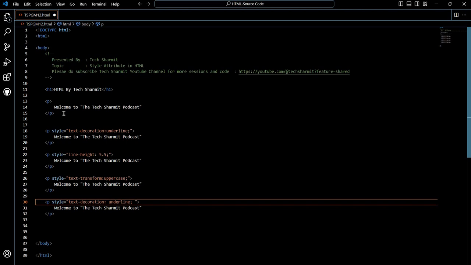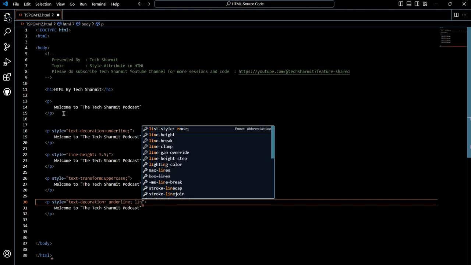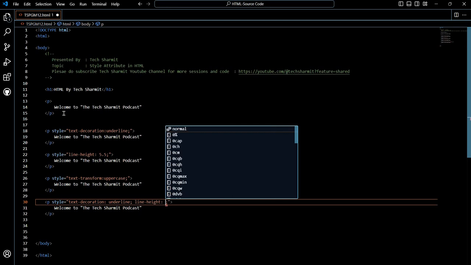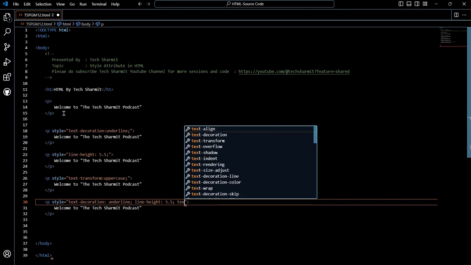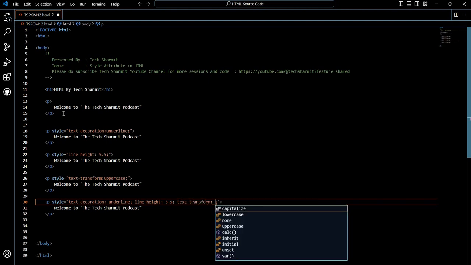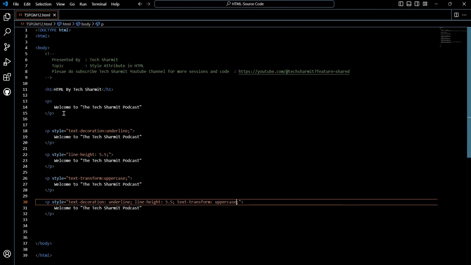The next thing I will opt for is line-height, so let's go with line-height 5.5. Then we will select the next thing, which is text-transform, and this time I will select uppercase. So you can see I have applied all three properties in the same tag. Let's see what the output would be. I just press Ctrl S to save and refresh my browser.